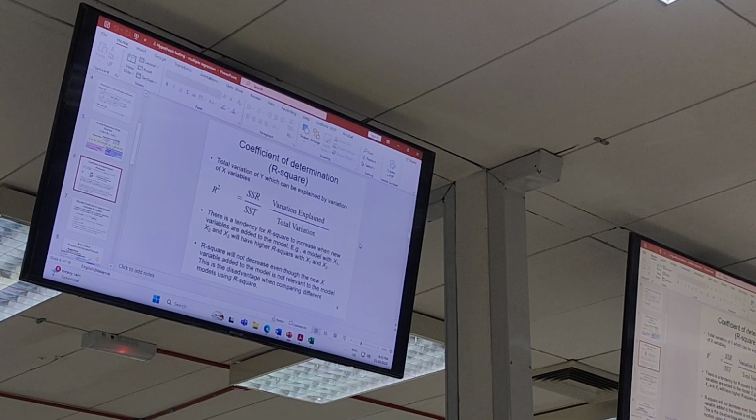Total variation of y, which can be explained by variation of the x variable, is represented by R squared, or the coefficient of determination. R squared is calculated as SSR over SST. SST is the total variation in the dependent variable, and SSR is the part of the variation that can be explained by our model.